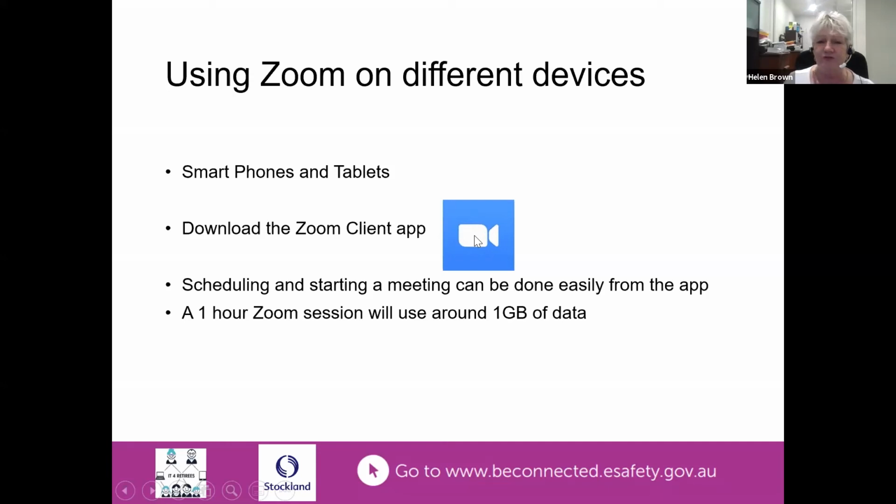So I can schedule a meeting, or I can join a meeting, or I can start a meeting from that little icon on my desktop or on my tablet. And it's very simple. The other way is to go in through the browser on your computer. It's a bit different because it allows you to sign in with different logins and so on. And so that's how I got in today. But normally I would just use my Zoom client app.